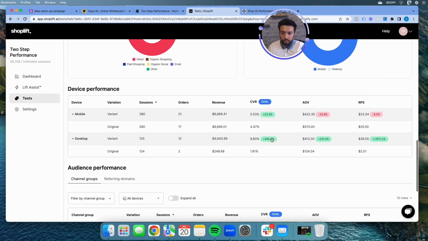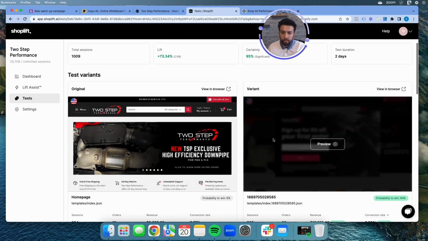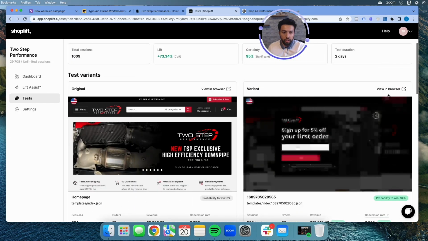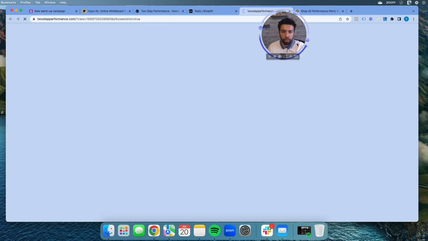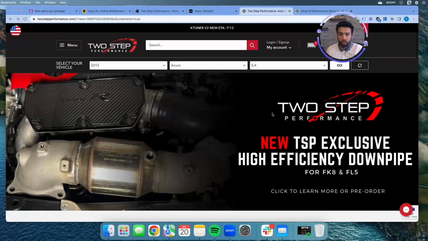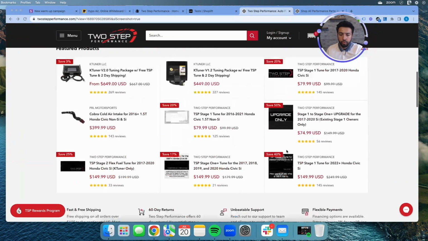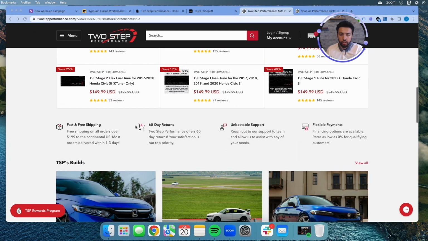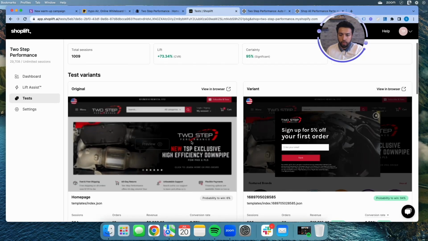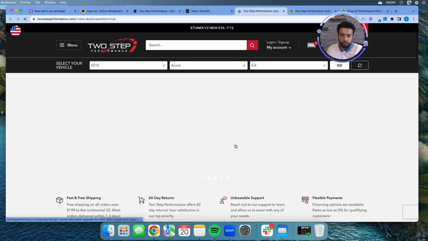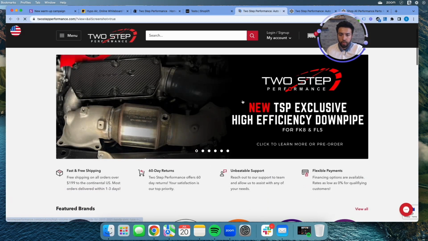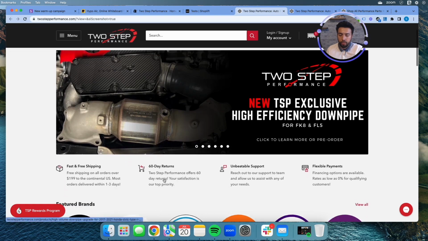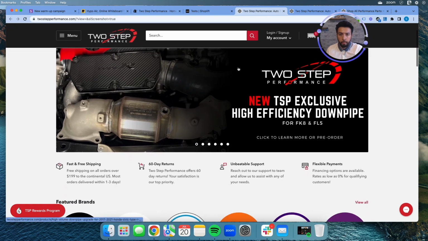It looks like desktop is doing the best, which makes sense. If we look at, let's see, view in browser, we put it below the featured products, and then the other one is right below this hero image.